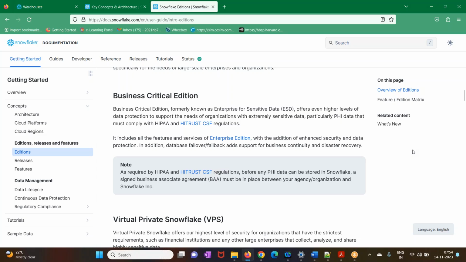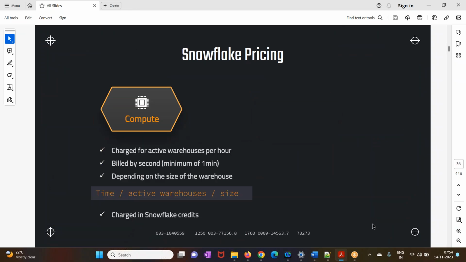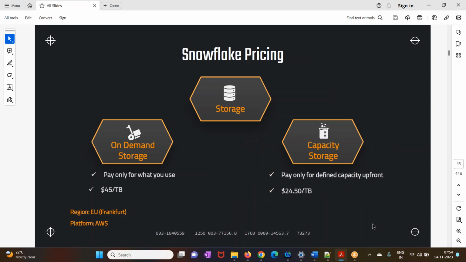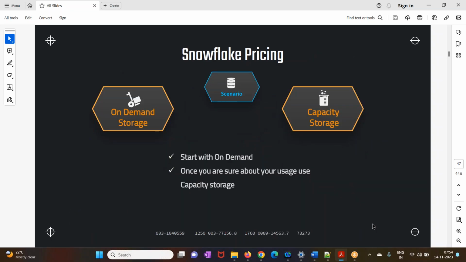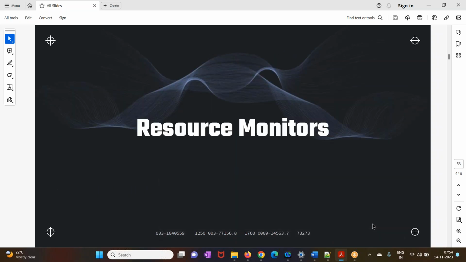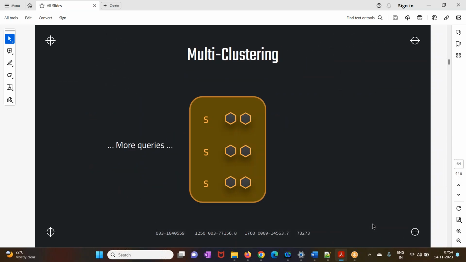Tomorrow we will start with the different types of objects in Snowflake: databases, tables, and different types of tables. We will discuss permanent, temporary, and transient tables. We will also discuss the different types of views, and what is meant by a secure view and a non-secure view. We will progress with the different types of Snowflake objects. Any doubts so far?